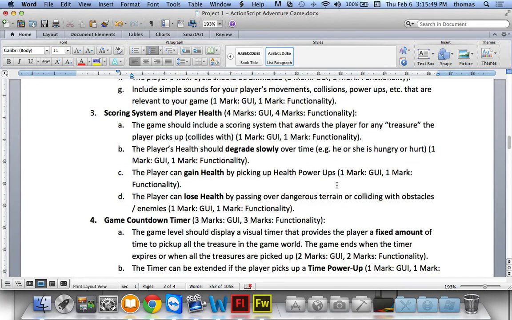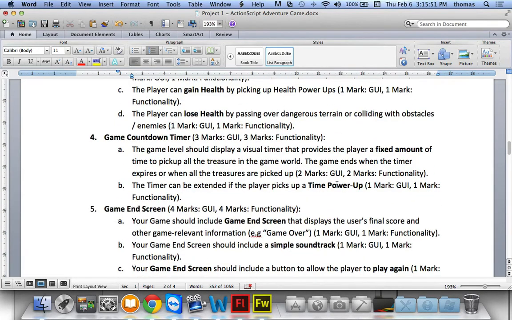The game countdown timer. The game is going to be limited by the countdown timer. So you have a fixed amount of time to pick up all the treasure in the game world, right? The game ends when the timer expires, or when all the treasures are picked up, and I'd probably say, or when your health is 0, right? That's the other thing, so I'll put that in there.